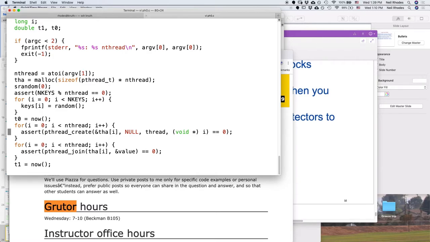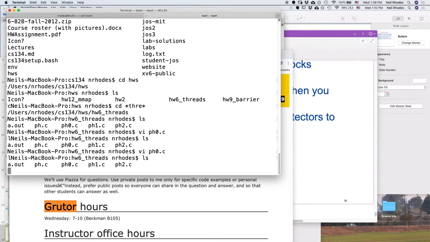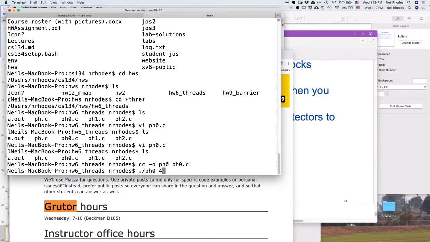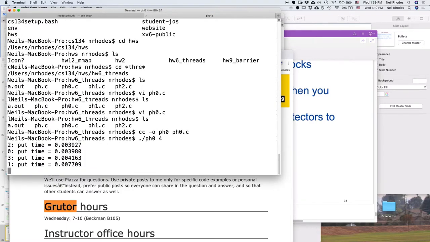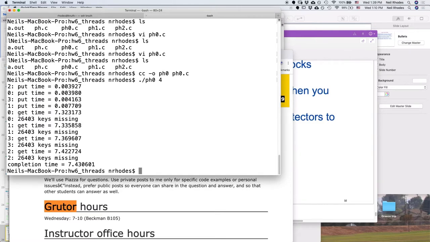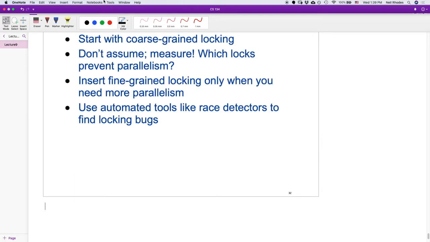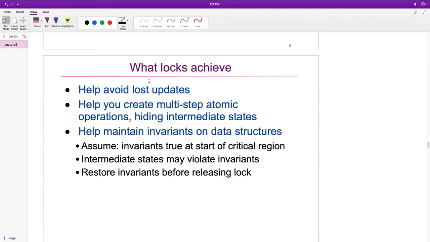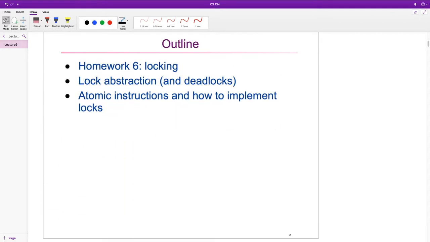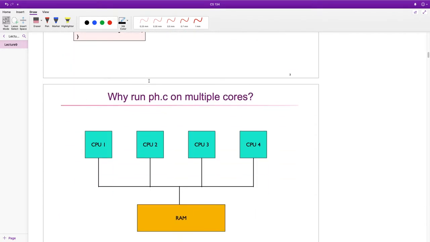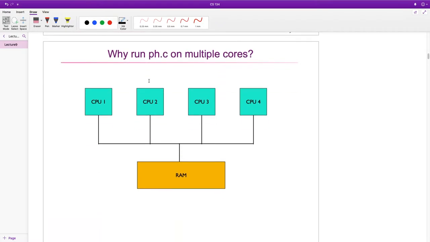And so when you run this with, let's say, four threads, it puts pretty quickly, and the gets are somewhat slower. And we get an error with keys missing. Yes, when you ran the tables, you could go back to that. Yep.